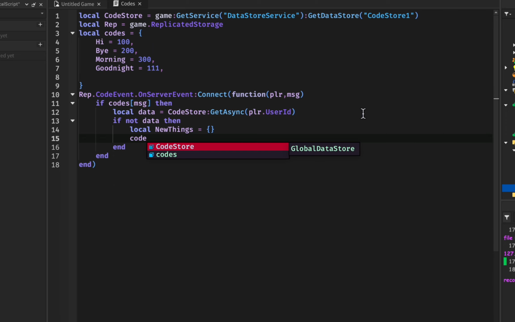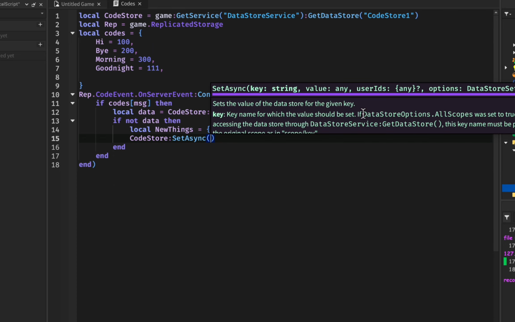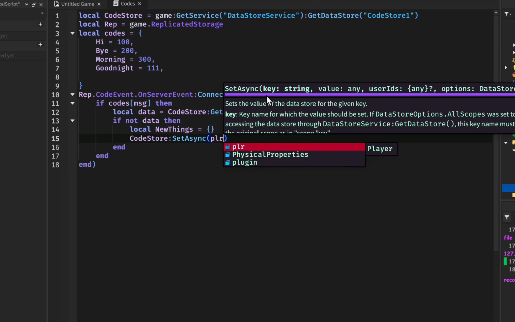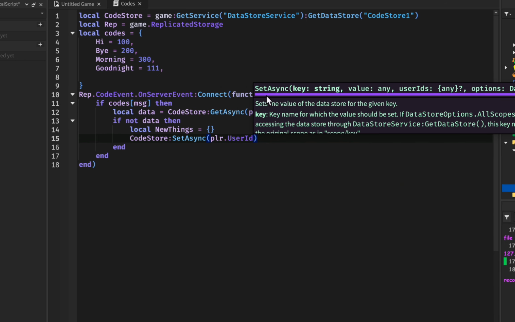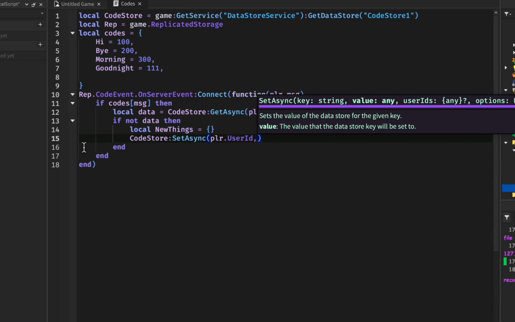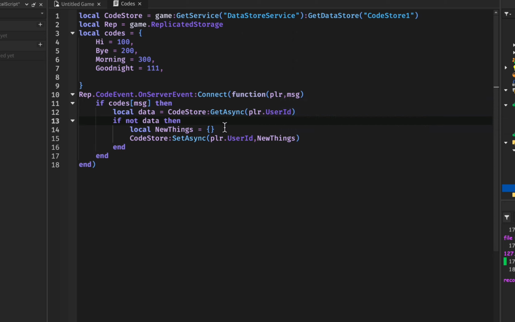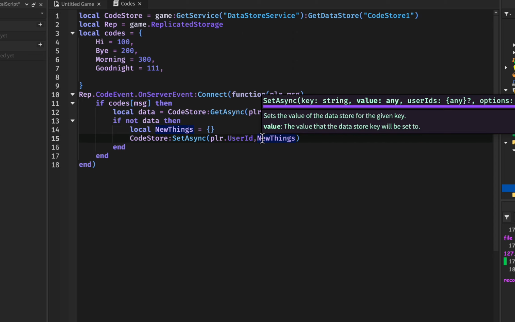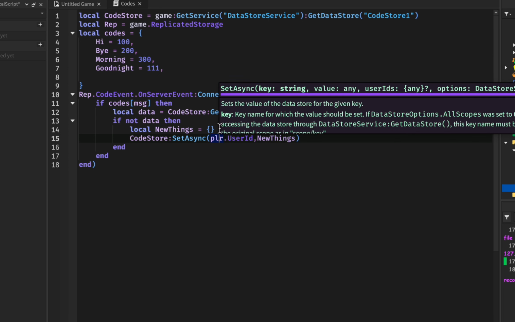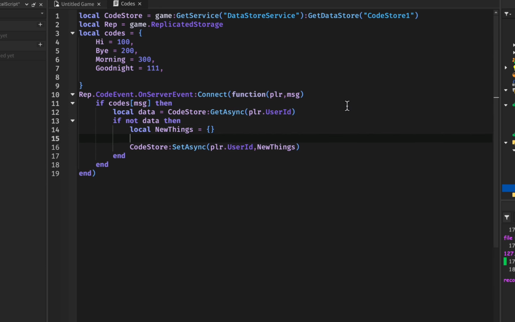So DataStore:SetAsync. I'm going to use the key, which is the player's UserId, and then we're going to put inside the value, which in our case is the table, the newThings table. And before we actually save the table, we want to insert the new code inside.